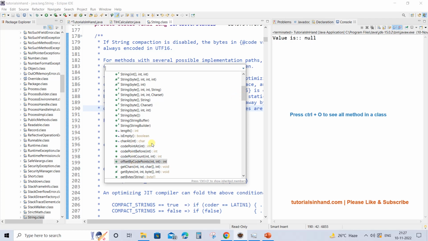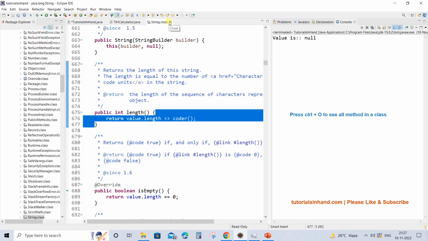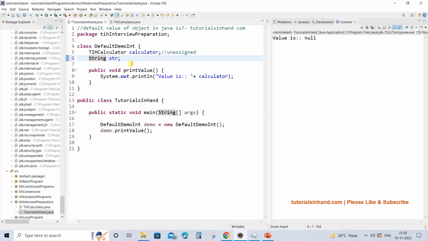If you get time, go to any of the methods and you will see how it is determining the length, and you will understand how that implementation is done. We generally use string.length, but what that length does is written here and you can get the idea from it. But at present we are trying to see what default value is assigned to the object reference.